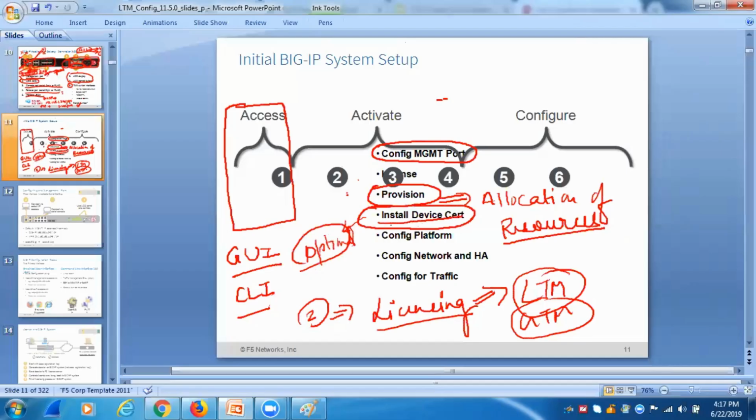Then after provisioning, you will configure the platform, like IPs and all that. Internal VLAN, external VLAN, the VLANs you want to run, right? Tagging of the interfaces like that. So you will do the configuring, making the BIG-IP device ready to process the traffic. Then after it, you will configure it for network and HA.